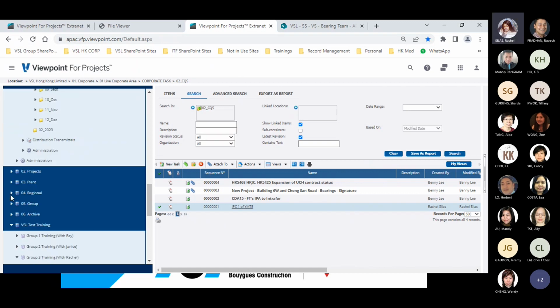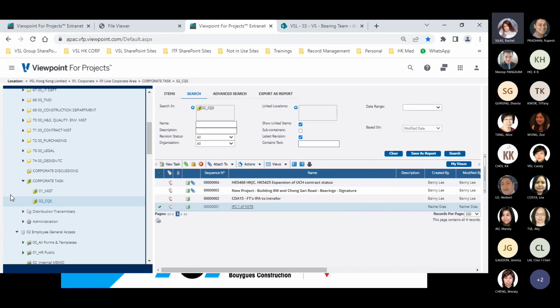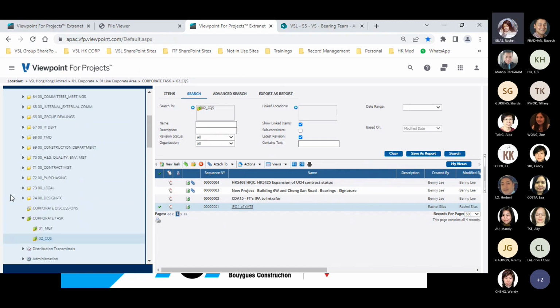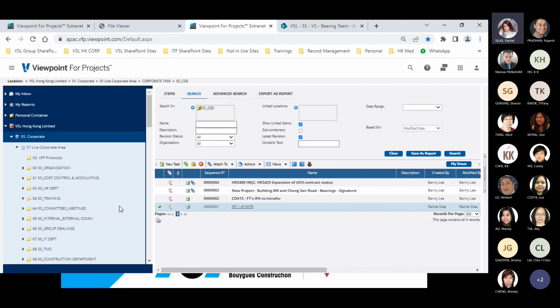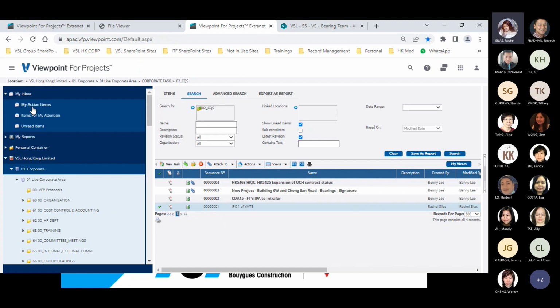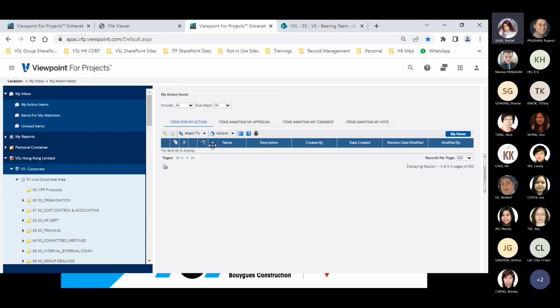Because the primary objective is to avoid using email. So how do I know what my tasks are? Yes, that's a good question. If you go to your own inbox, because I assigned a task to you, you're going to see it under action items for my action. Exactly. You're going to see your task here. And items for my attention, what is that?